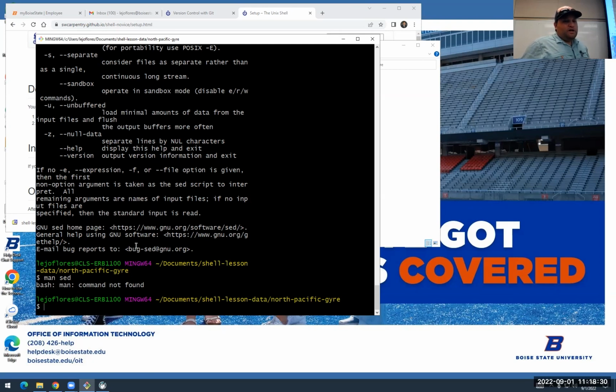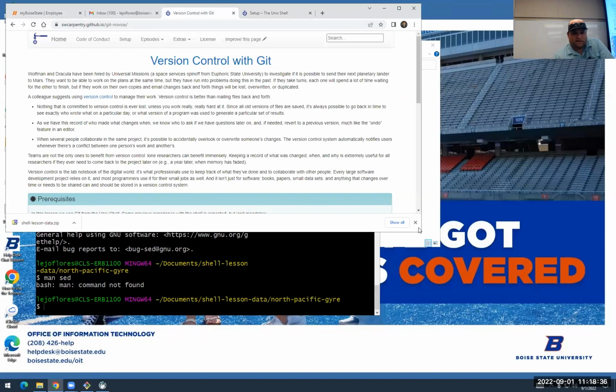Okay. So we're going to pivot to Git now, version control with Git. We will not get through the whole lesson today.